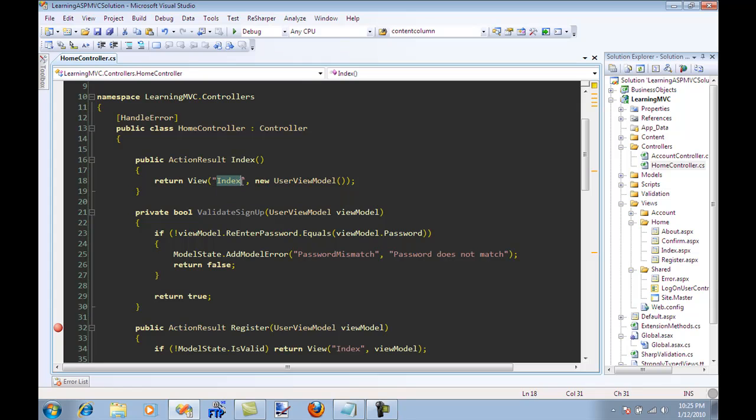Whenever you render a view, you pass in a string as the view name. Right now I'm passing over here index, okay? And that's fine. It's going to render the index view, which is right over here under the Home folder, under the Views folder.